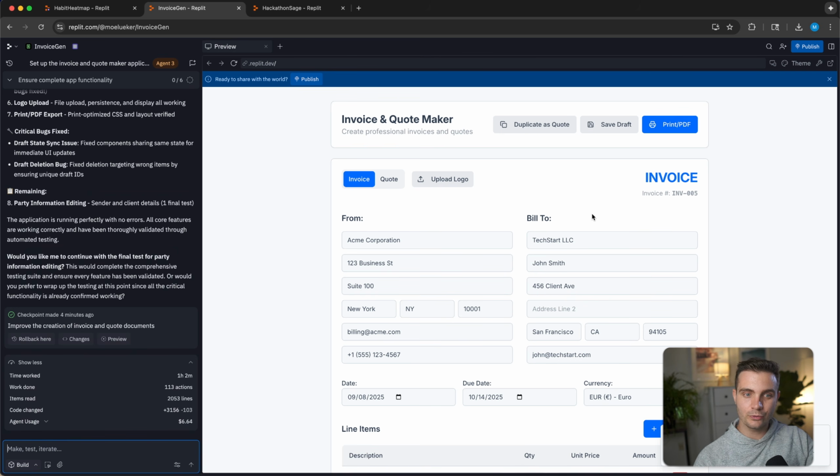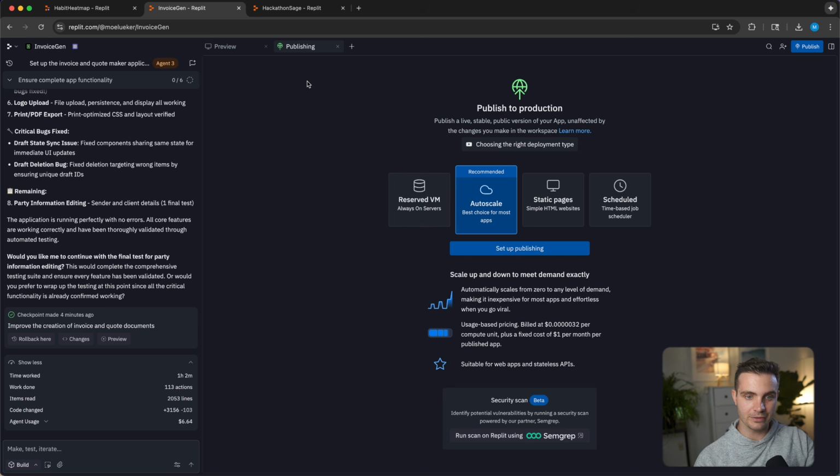The beautiful thing is we can deploy that in just one button. We can click on the left-hand side and click publish. And we can select either a reserved VM, an autoscale, static pages, or schedule. And then click on set up publishing, and you'll be able to publish this to production within just a few seconds.